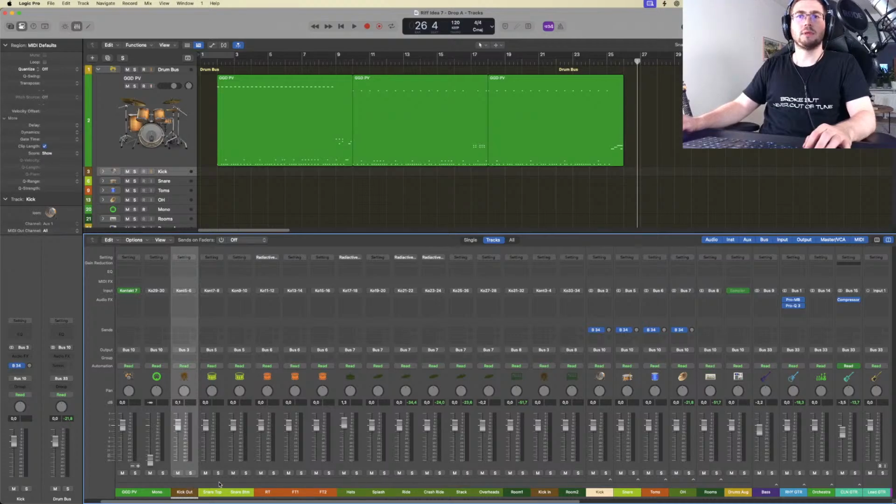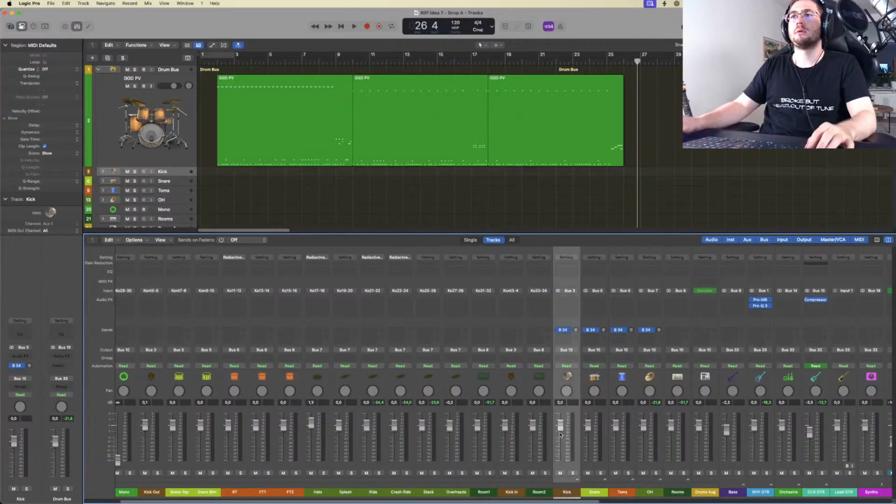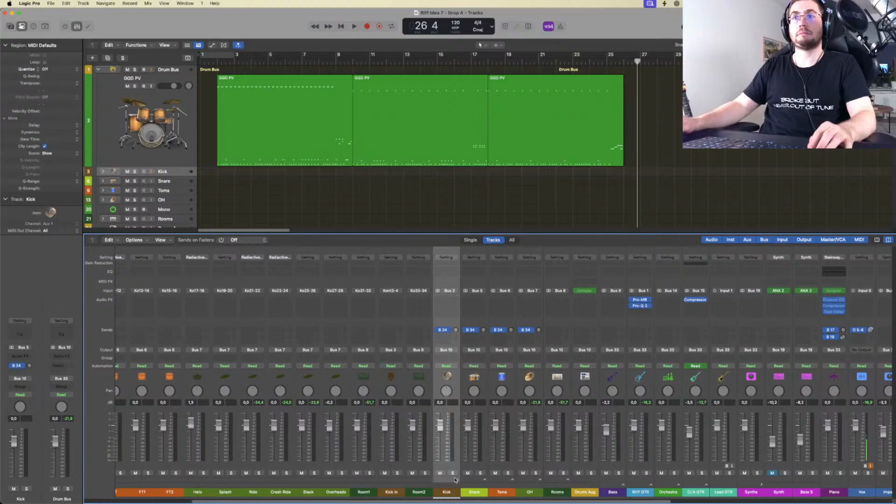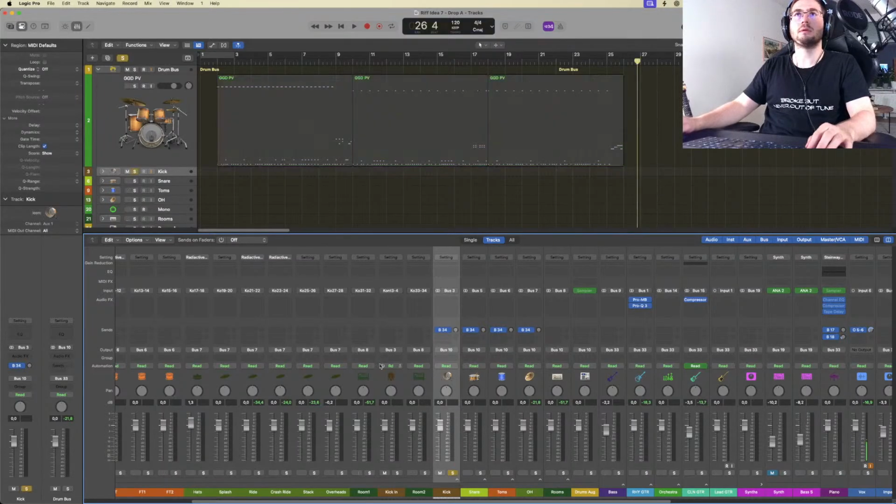So let's start with the kick. Kick in, kick out. There should be a kick bus. Yeah, this one. And of course we will also do the parallel compression. That's something else. So let's start with this one.